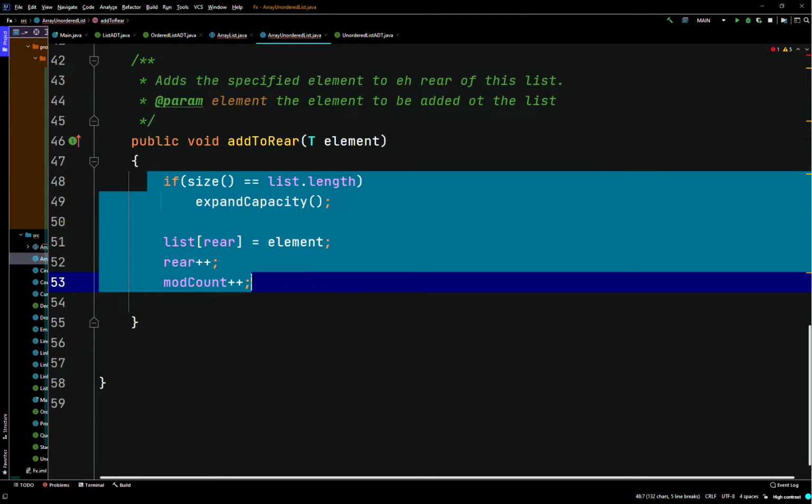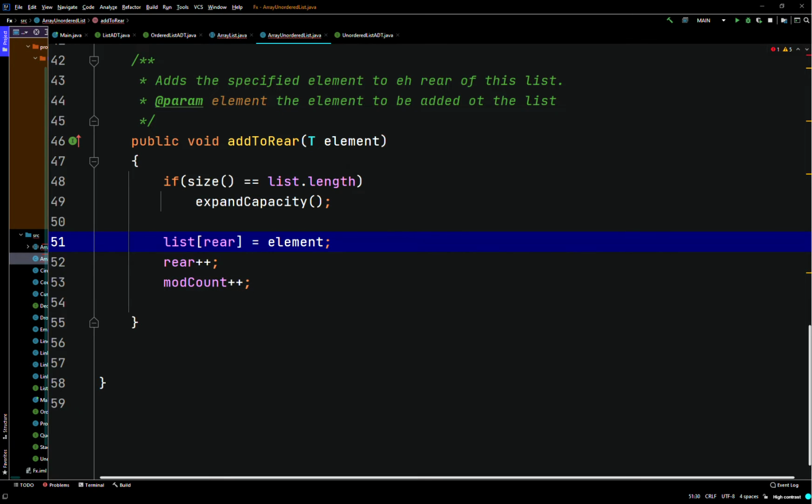It should be able to understand this one, because rear was 0, and if we add 5, then list of array index 0, because we're substituting 0 for rear, will point to 5, or will equal 5. Then rear will shift up 1, it'll become 1. So it says, okay, our array list has 1 element in it, size of 1.